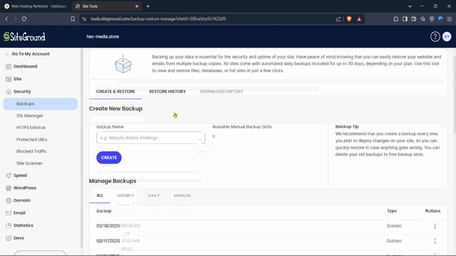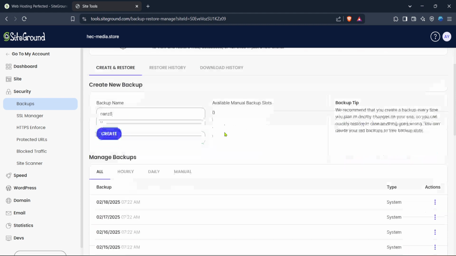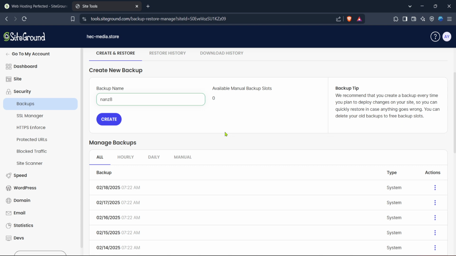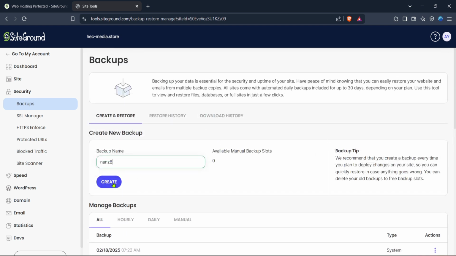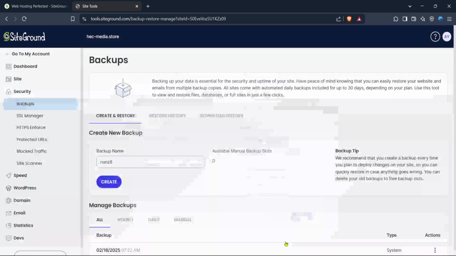For creating a fresh backup, a wise action especially before making major changes to your site, click on Create. This triggers the backup creation process. When you initiate this process, it's good practice to give your backup a descriptive name. This is invaluable when you're trying to identify which backup to restore from later on. After naming it, confirm the creation. It will take a few moments depending on the size of your site, but SiteGround handles this efficiently, and there you go. Now you've successfully learned how to manage your backups in SiteGround Site Tools.